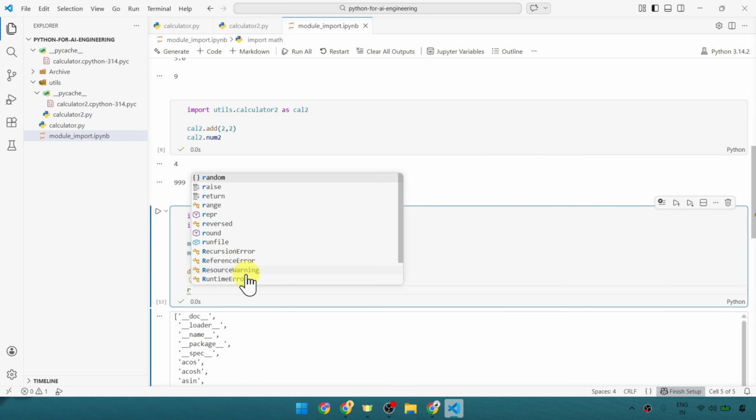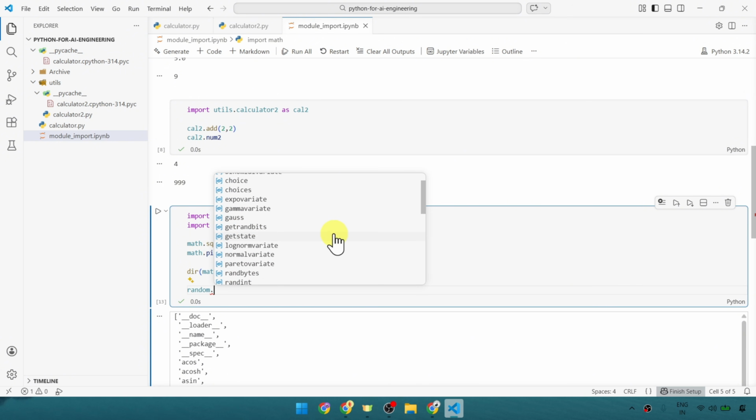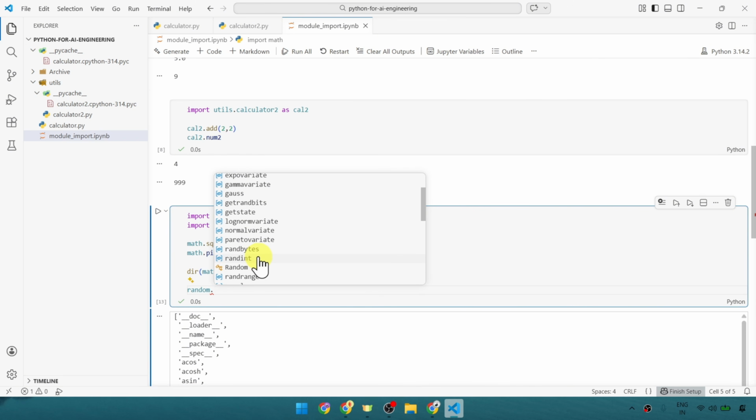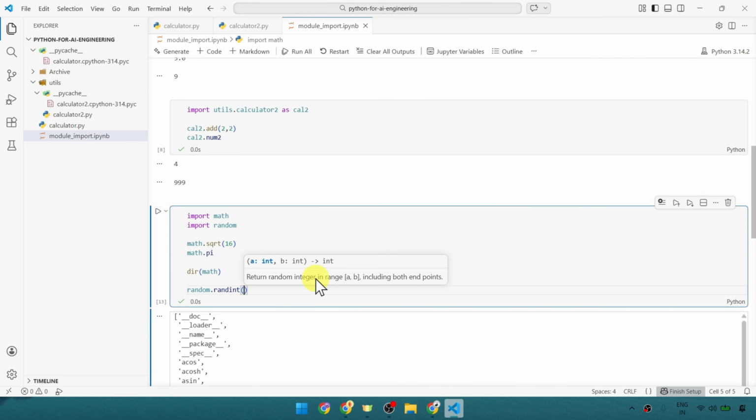So here we need to provide random, which is our module name, then a dot, and here it has multiple items. For now I'm going to use random and then opening and closing parentheses, and here you need to provide a and b. So what does this random do? It returns a random integer in the range a comma b, right? So between a and b we will be able to get an integer.